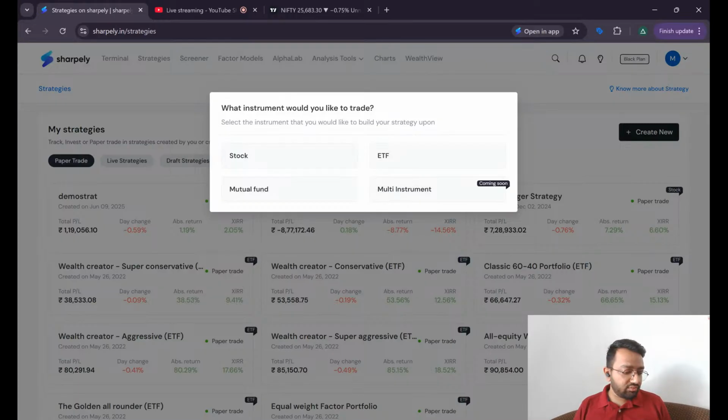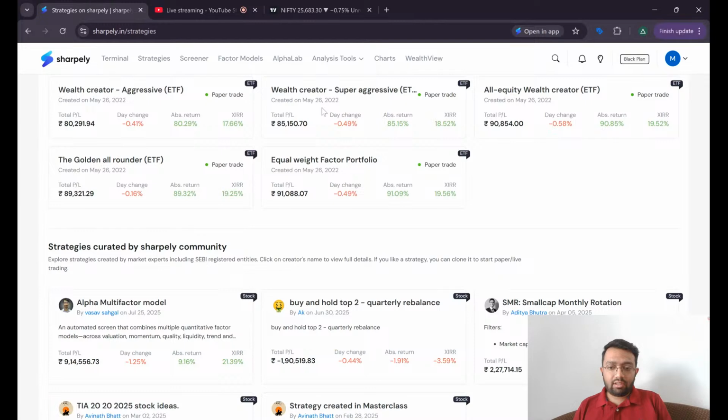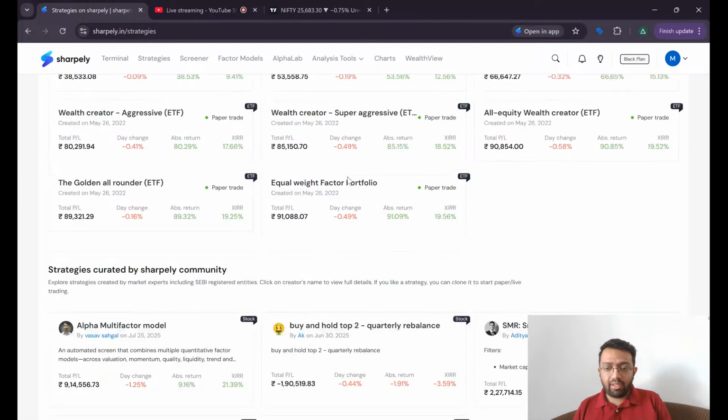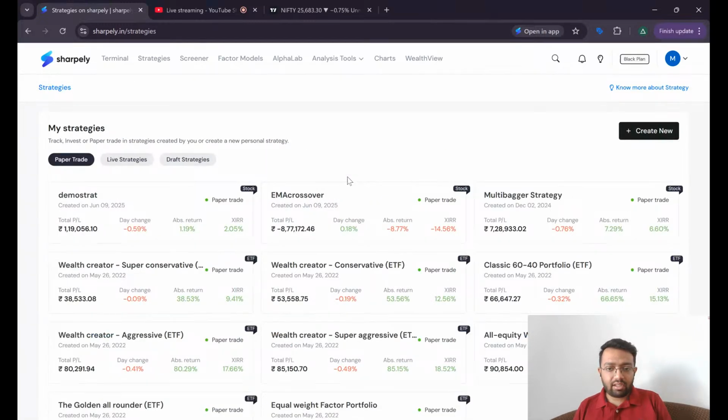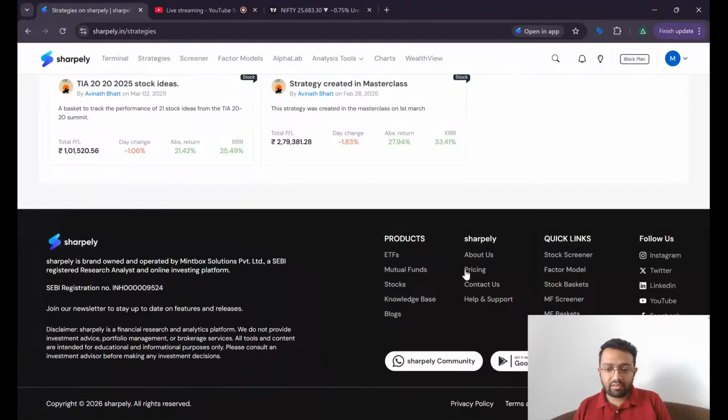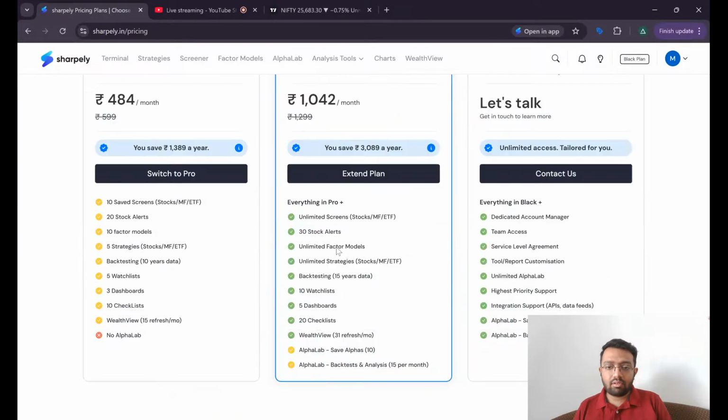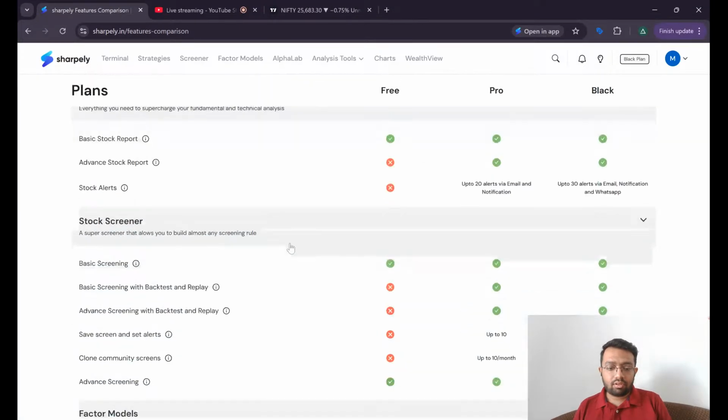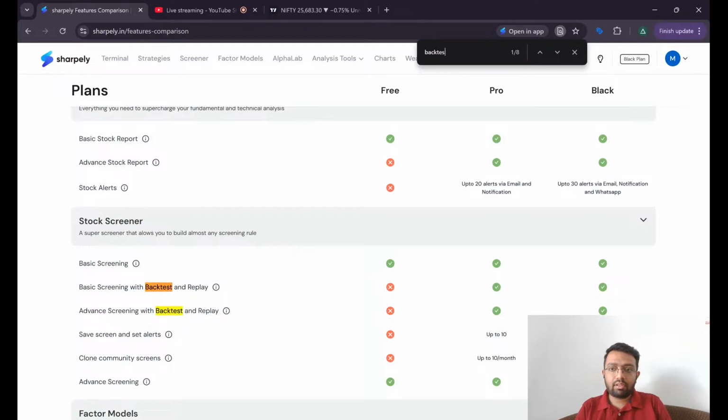Then another question is, what is the maximum backtest window or period available? For that, I think for pro plan, it's 10 years. For black, it's 15 years. You can check as well. So go to this, you back test.